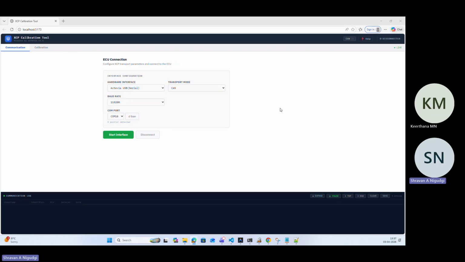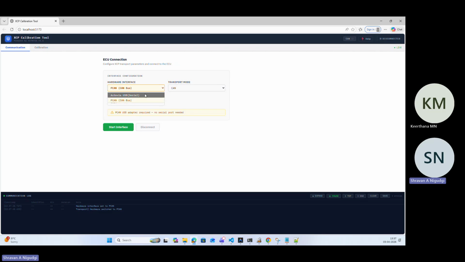So this is the interface of the tool. Firstly, we have to select the hardware interface. This tool supports two hardware devices: the in-house device, which is Activia USB to COM, and another one, PCAN. I will show you a demo with our Activia USB to COM device. My system is directly connected with the ECU.